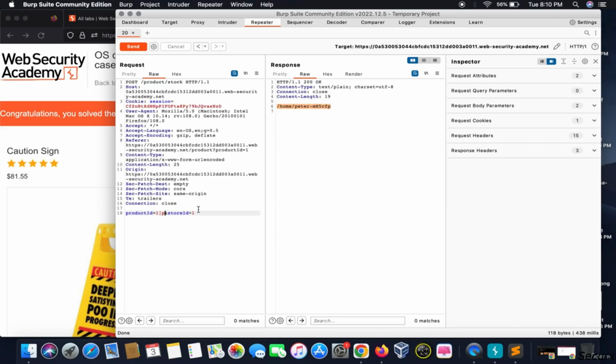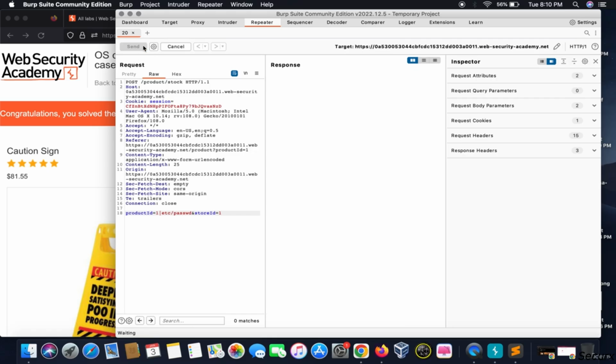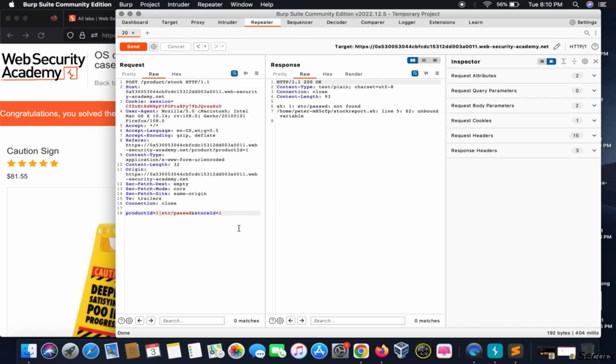If we want to go to the home directory, we would do this command and it says permission denied. We can try to look into the etc passwd file, but we won't be able to do that because we are stuck in some directory where the product ID and the store ID are stored. So we were able to do the command injection by using a parameter. We will learn more about it in the subsequent illustrations.